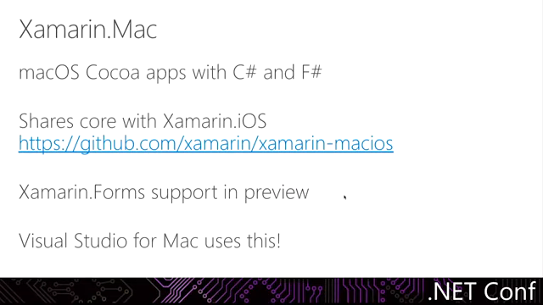Okay, so moving on to Xamarin Mac. This is our binding to the macOS native UI toolkit, Cocoa. So this enables you to write native Mac desktop apps using C# or F#. It shares a core with Xamarin iOS. It's actually open source, and you can see the URL there if you'd like to check it out.